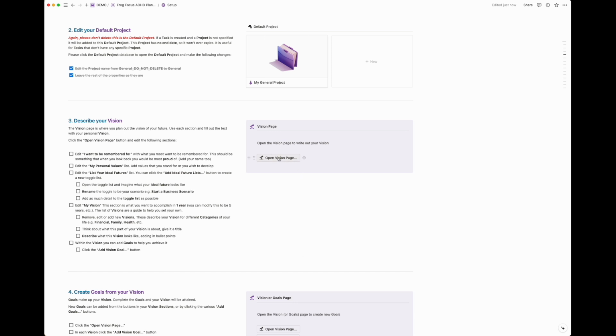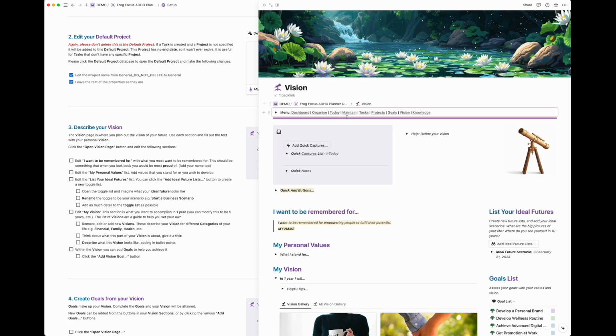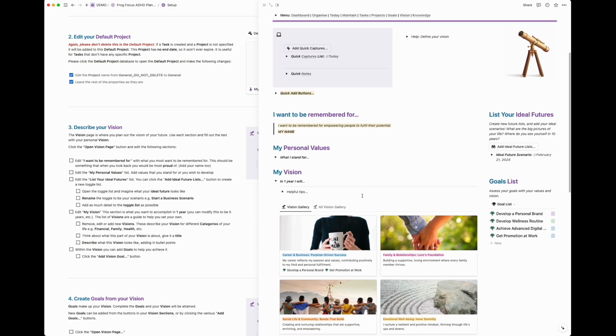So if I click on this Open Vision button, again, it opens to the side, and you can see some pre-filled vision things I put in. Now, we've talked about this previously, but you will want to edit what you want to be remembered for. So you'll put in, I want to be remembered for empowering people to fulfill their potential. You put your name in here.